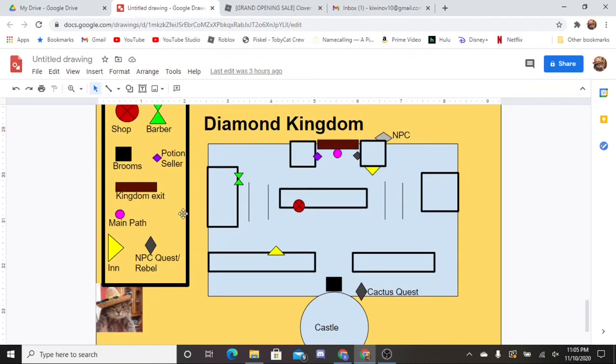But anyway, as you can see from our key again, which I pasted down here so that you can see it as well, this town actually has two inns, so we've got one here and we've got one back here. We've got a barber and a shop. And then the brooms are actually near the back of the kingdom. It pretty much has everything the Clover Kingdom has.